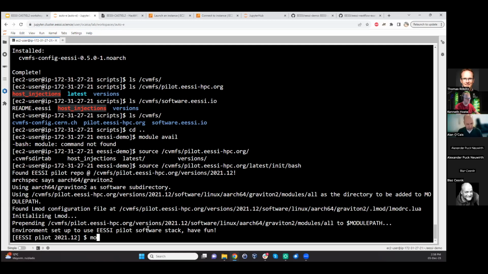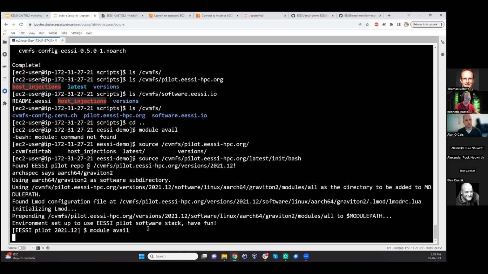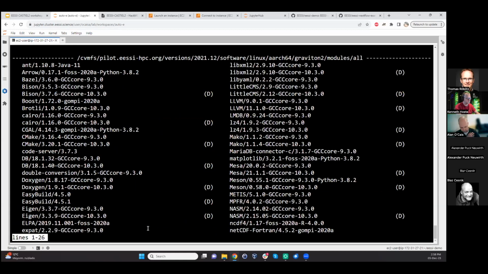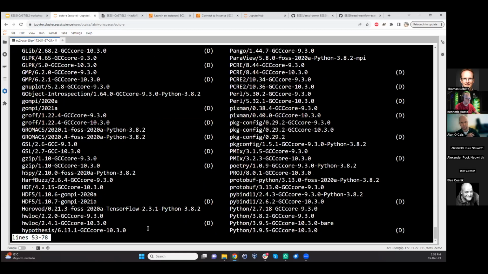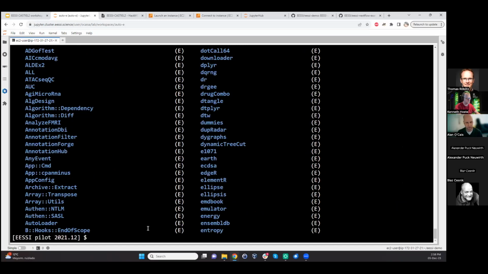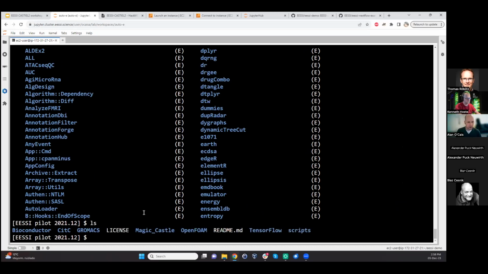And then if we run that module command that we just ran before, module avail, we'll see that there's a lot more software all of a sudden available to us. So, a big long list of things, right? And lots of extensions as well. And this means that now we have the capability to run some of the examples.